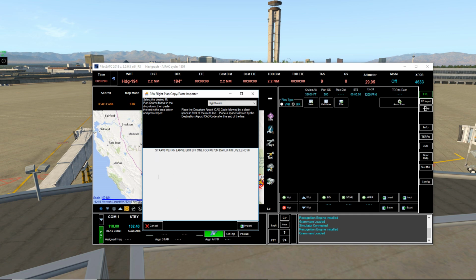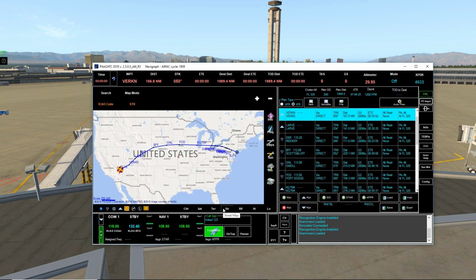you need to do is enter your departure airport, let's do all caps, KLAS, and then you click space, and in the end I'm gonna enter a space, and then KJFK, right? And then we're gonna enter our destination airport. So now we have the entire flight plan. So if I click import, now we have the entire flight.